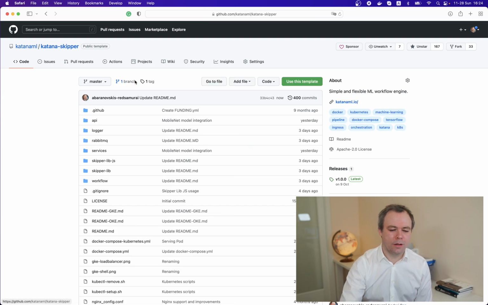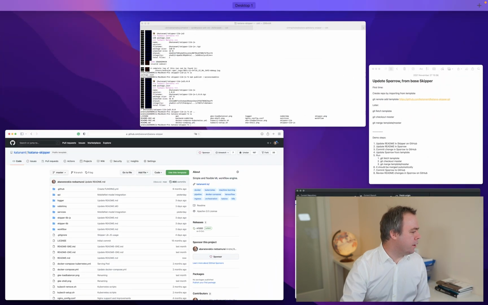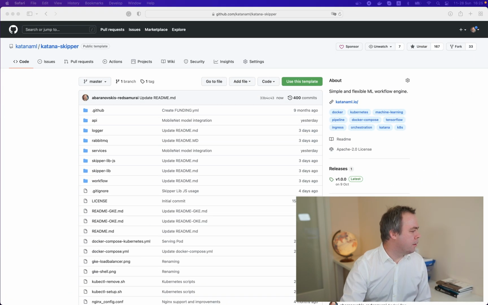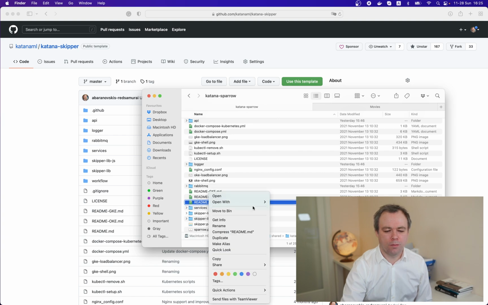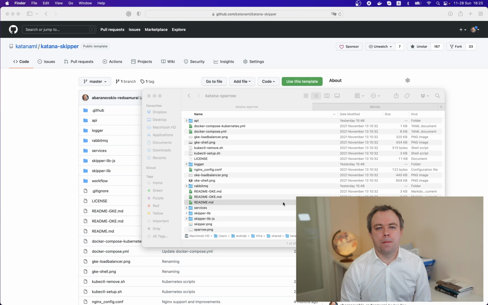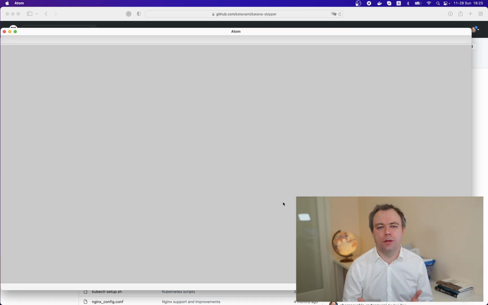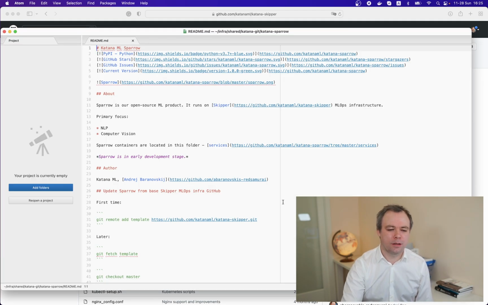So the change is done. And next we would go to the Finder. Okay, this is the Finder, and we go to the Sparrow repo and open the README file in Sparrow. I could make the same change directly on GitHub, but let's change it from my local machine and commit it through GitHub Desktop. Okay, so let's add the change.